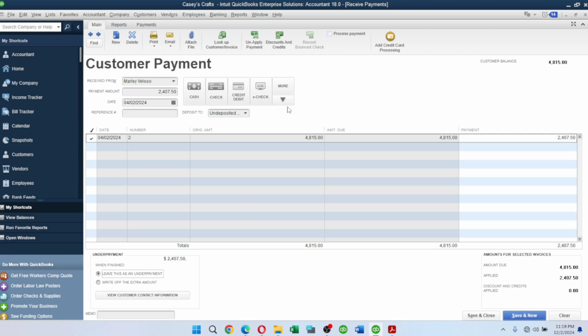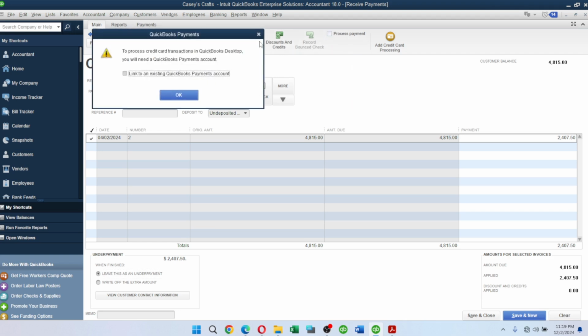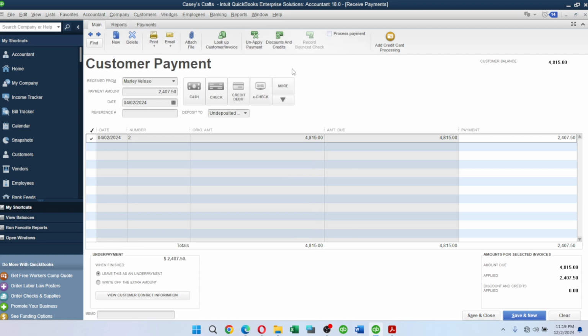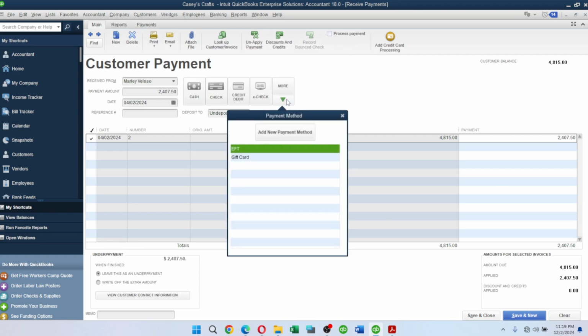Okay. Now look at here, there are two options here. We're going to leave this as an underpayment so that we can track the remaining balance of that transaction. So again, let's confirm something. Let's make sure that this amount does not go to undeposited funds account. This is discount. So let's make sure it does not go there.